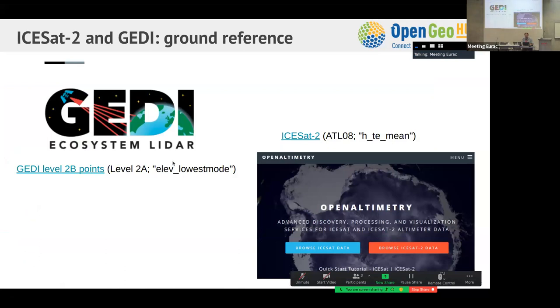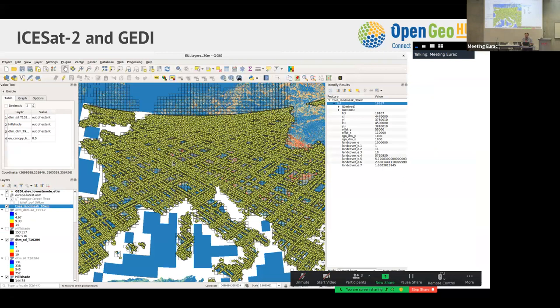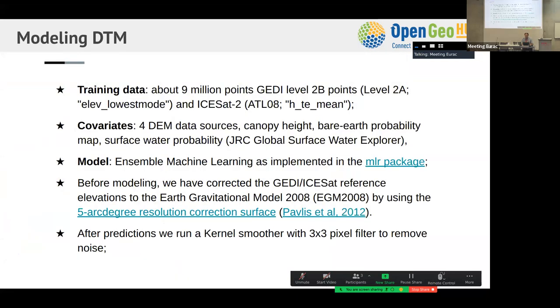We downloaded all these things and prepared the data for Europe, and you can see it looks like this. This is the GEDI. GEDI stops at 50 degrees, I think, so beyond 50 degrees there's nothing. ICESat-2 goes all the way, but it's a bit more difficult to download and to prepare. ICESat-2 is bigger. So we prepared all this data, and we got about 9 million points of best quality.